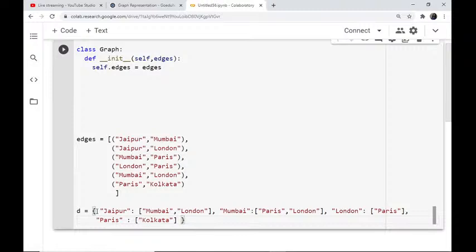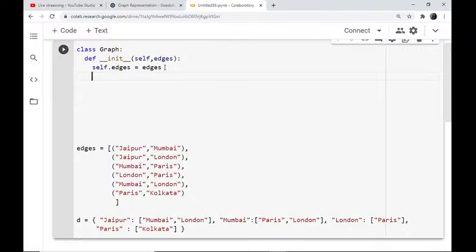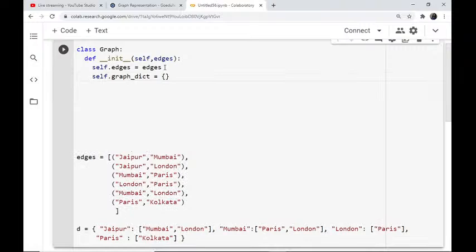So here I have to write certain codes. Inside this constructor, I have to write certain codes. Here first I'll define a dictionary. I'll create an empty dictionary: self.graph_dictionary equals to empty. I'm taking an empty dictionary.